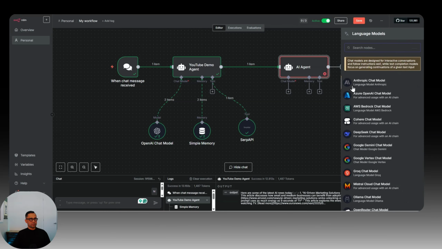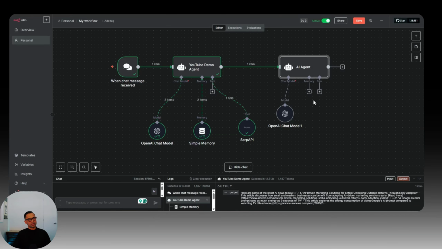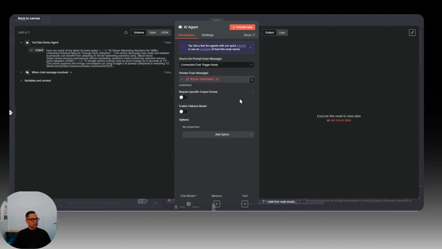We can do a chat model like before, 4.1 mini. We don't need to set up the credential again, because once you set it up, you don't need to do it again. We also don't need a tool for it. But there are a couple of things I need to fix.